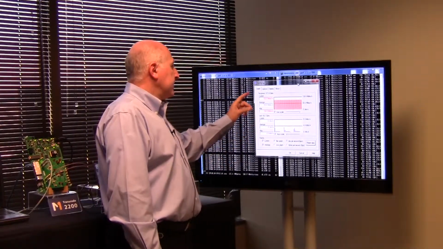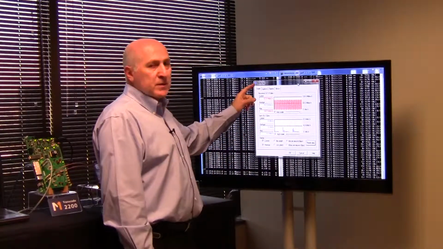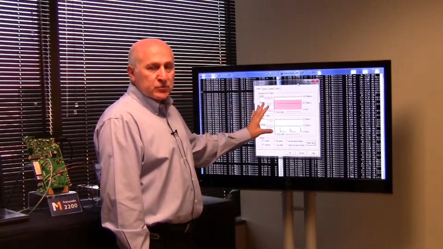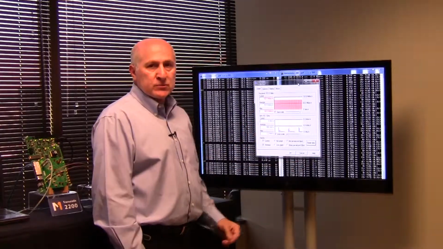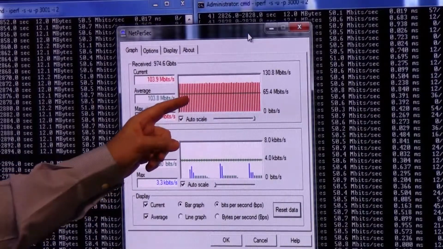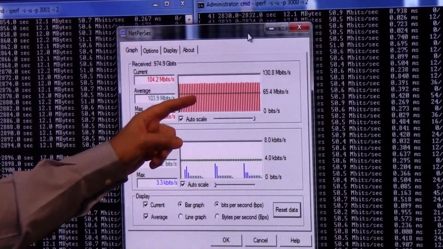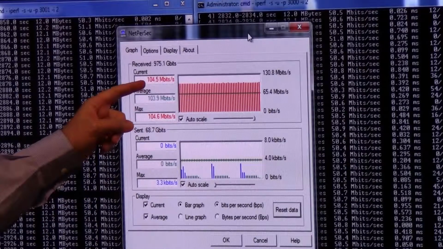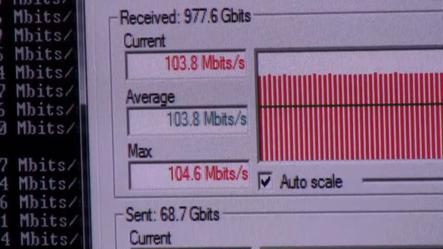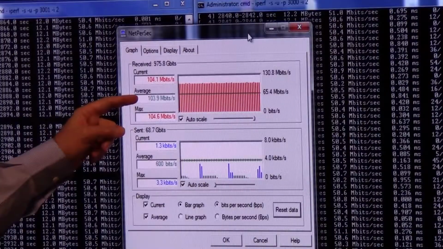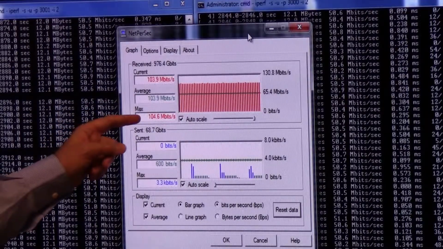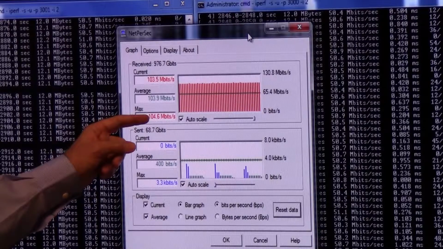Here we also have another application called NetPerSec that allows us to show the aggregate throughput of the two UEs combined together. The bar graph here shows the throughput of the combined UEs, or the aggregate throughput, of 103 megabits per second, or slightly over 100 megabits per second. The second box here shows the average throughput, and the third box here shows the maximum throughput which was received during this session.